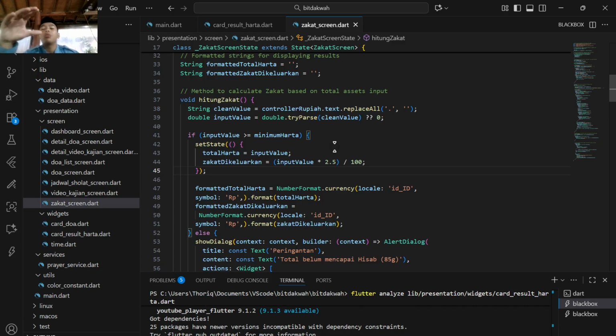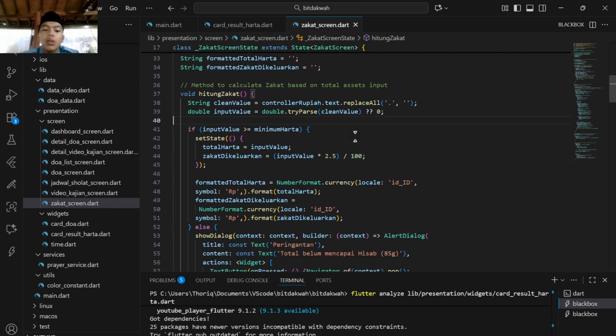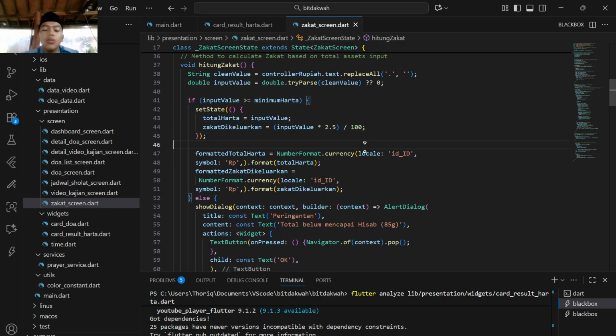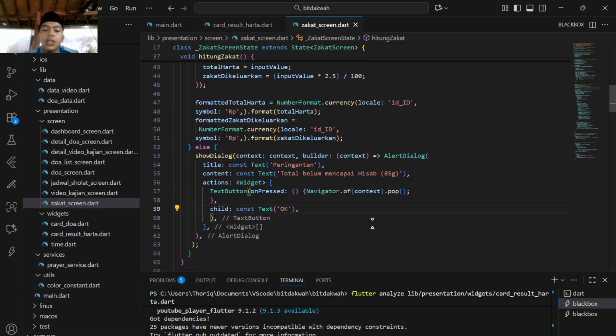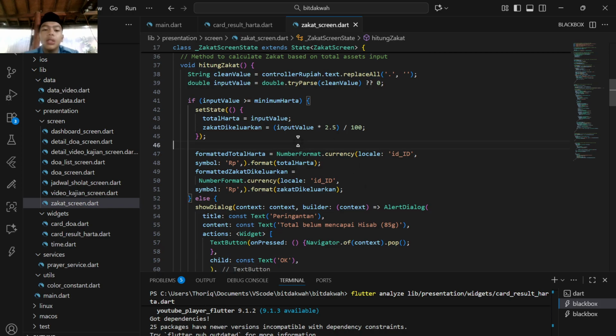So basically when we input the zakat harta, it will calculate the minimum harta and check the minimum on the database. So the minimum for the zakat is 85 grams, 85 million. So it will total all the numbers. You can see here there's the format, the input value, the minimum harta, and the zakat things.